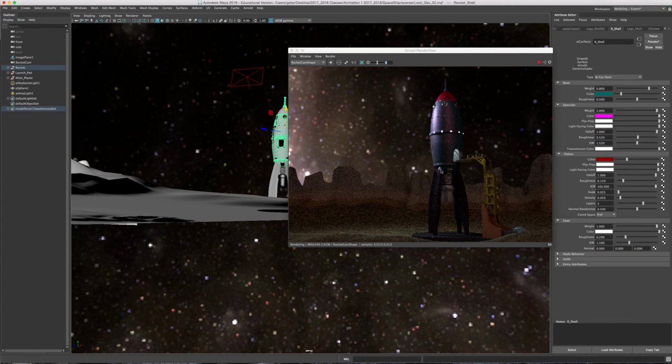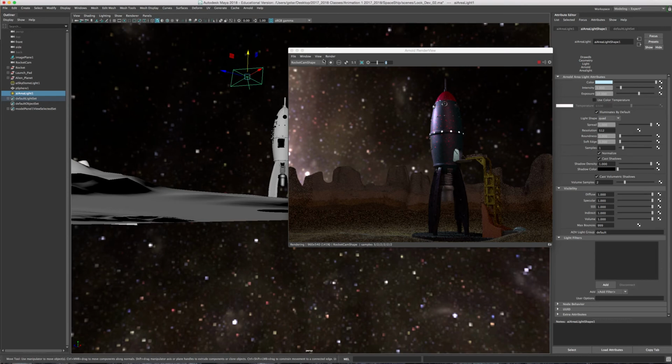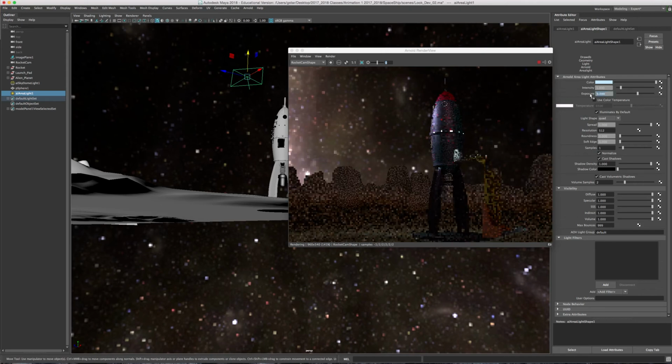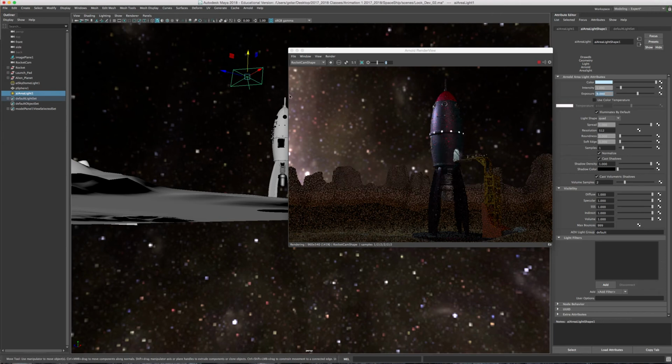Okay, looks pretty cool. We could add another area light to the back side of the rocket ship so that it doesn't kind of like fade into black there. So I want to change the exposure of that light source down a little bit more. Okay. Feels a bit more natural. The bottom of the rocket ship isn't as well lit, so we can always add more light to that particular area.